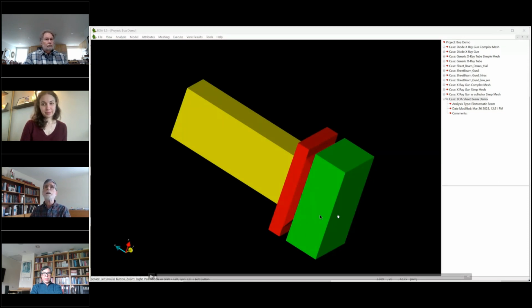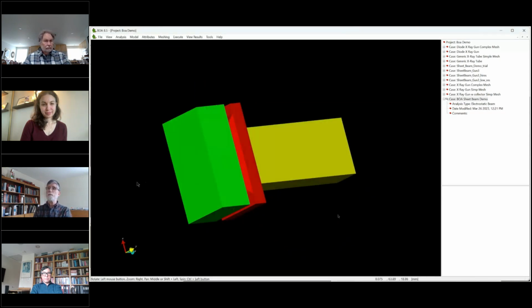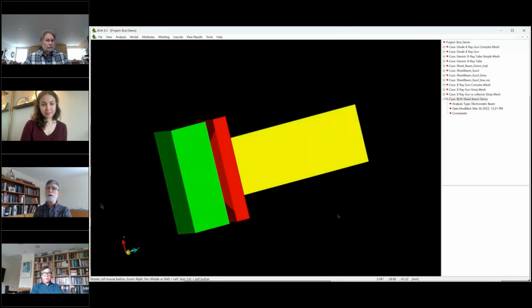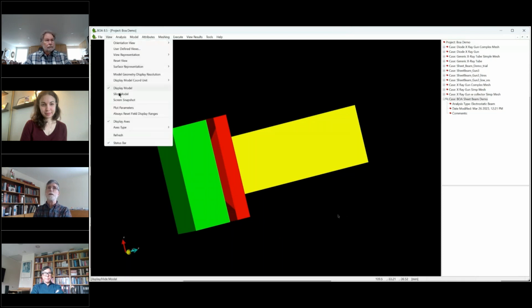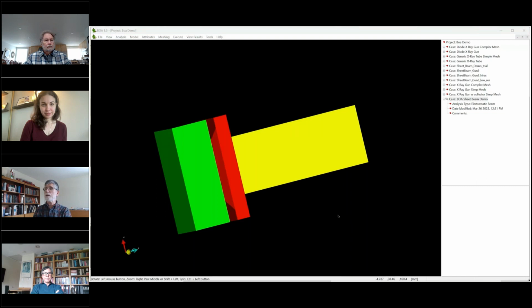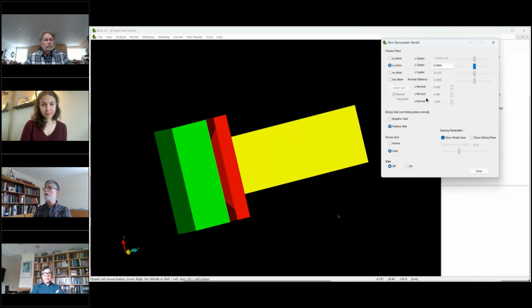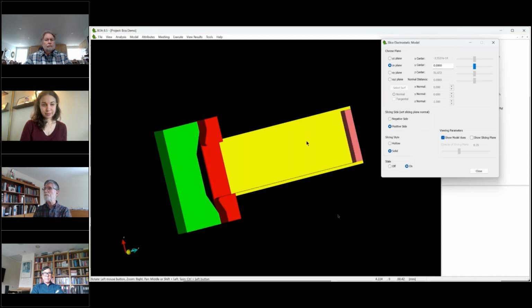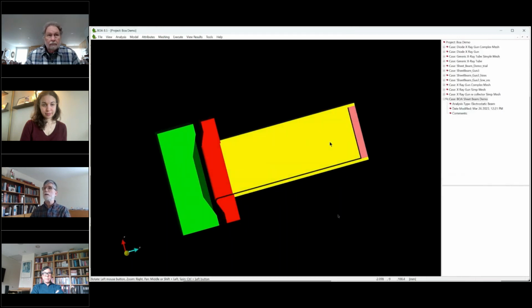And so then we're going to rotate the model around, and it has a particularly nice interface that allows you to manipulate the model easily on the screen. Then we're going to slice it so that you can see the interior parts. Okay. Alrighty.